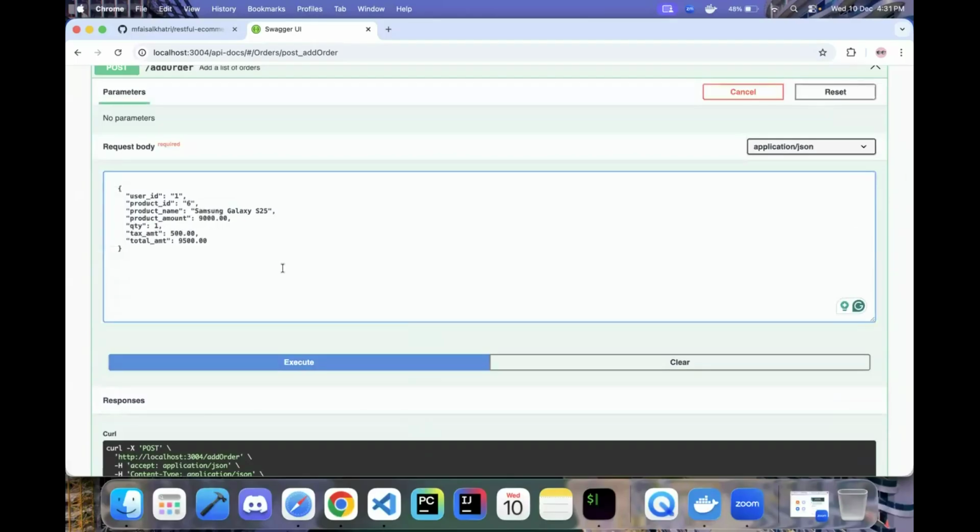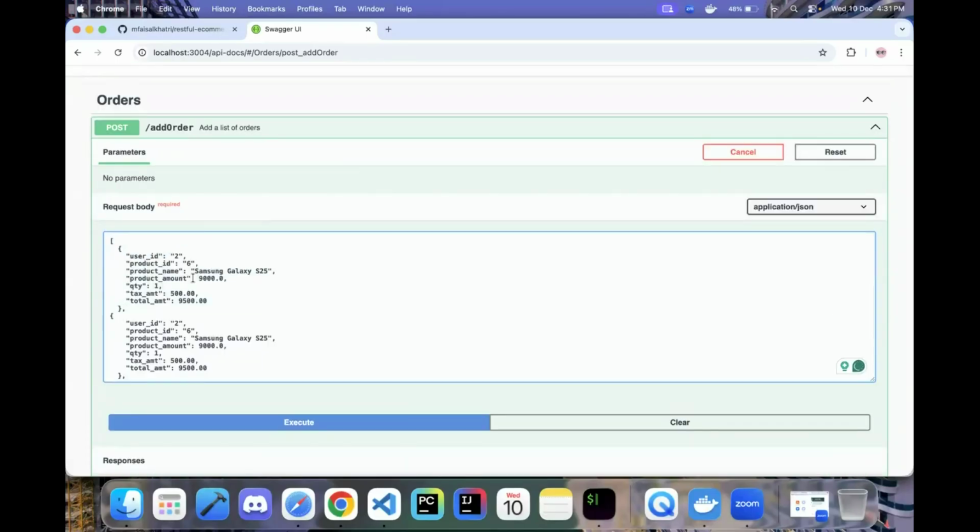Now there is one more scenario that we can test. That is adding multiple orders in one go. Let's add two more orders into the system now and change the details. iPhone 16, 10,000. The tax amount is 600. So the total comes to 10,600. Again, let's change the user ID to 7, product ID to 9.